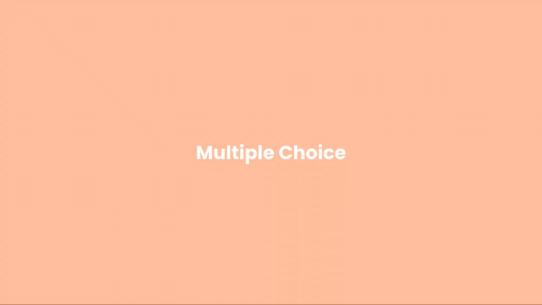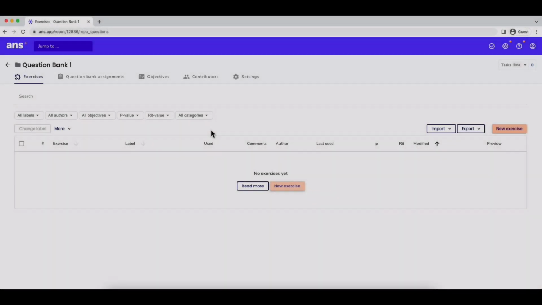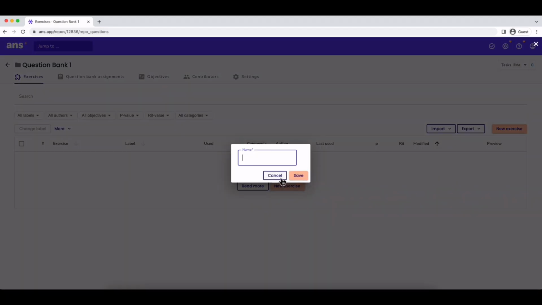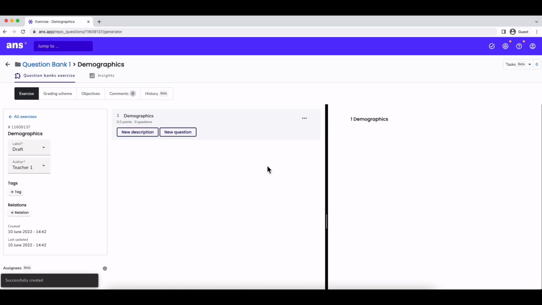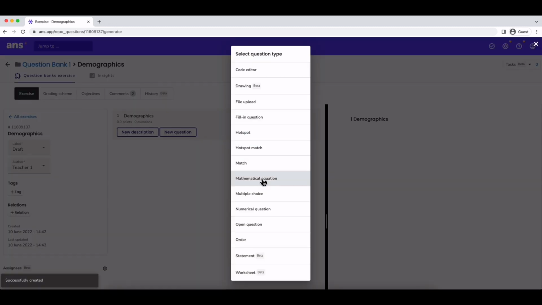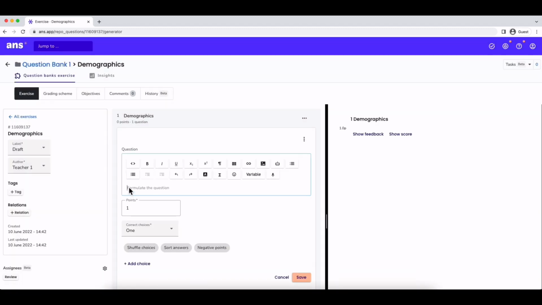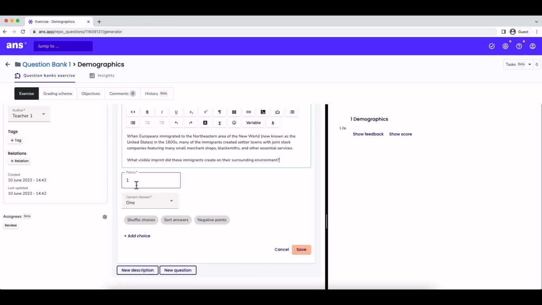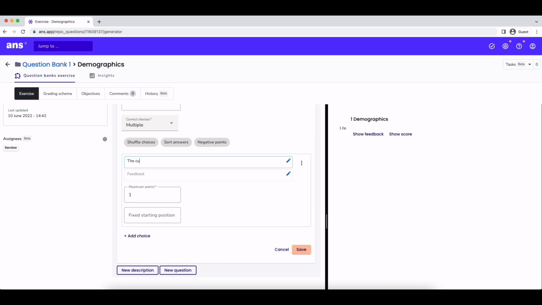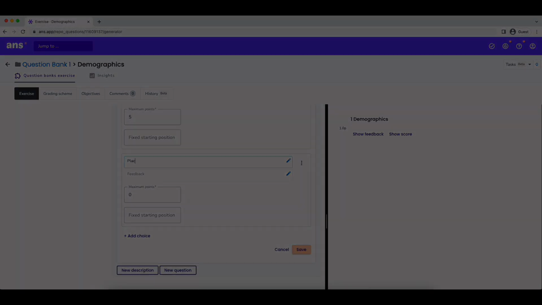Now let's get started on question types. To make a multiple choice question, you first have to create an exercise. Here we create the question in the question bank, but you can also directly create it in your test. Write your question in the question box. Indicate the amount of points, then choose how many correct answers there are. You can add each choice and the number of points associated with them by clicking on Add Choice each time.